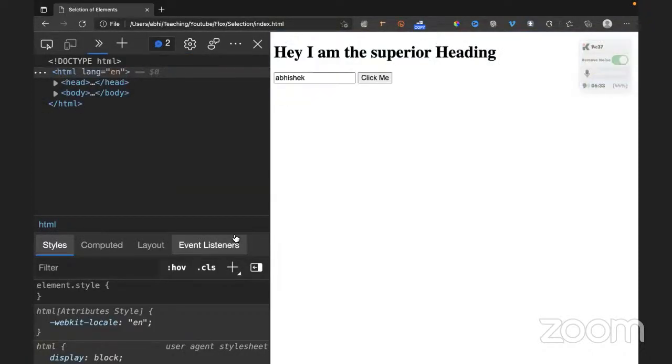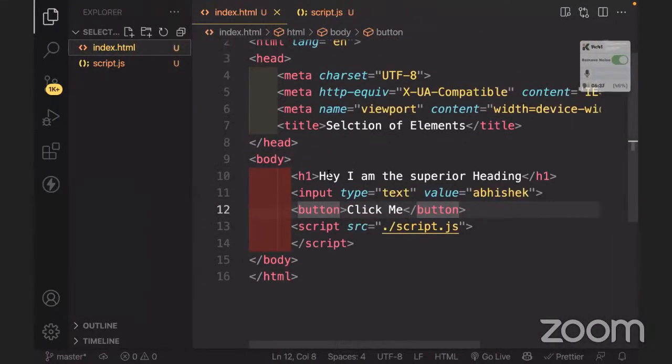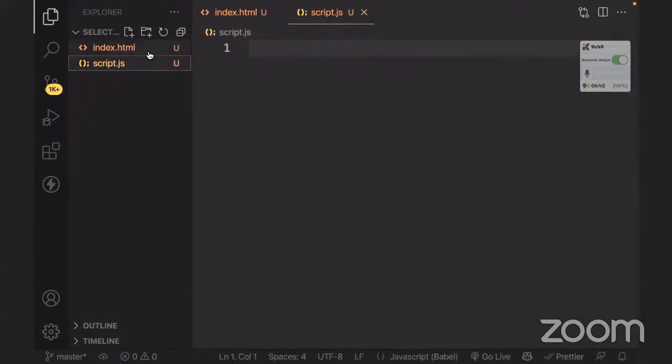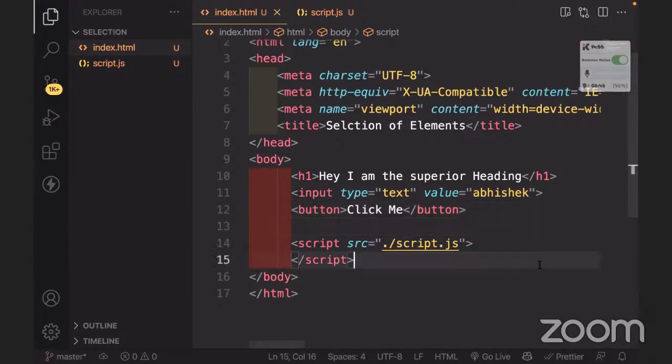For those whose screen problem has been sorted out now, I have not done anything. In simple words, I've just created an HTML page with a few things: H1, input and button. And I have linked the JavaScript file. That's all, nothing else. As simple as that.